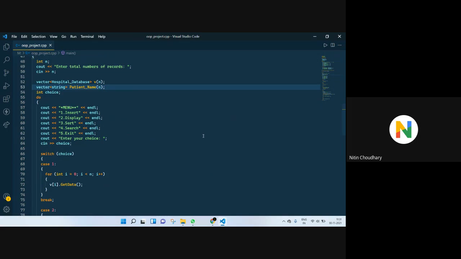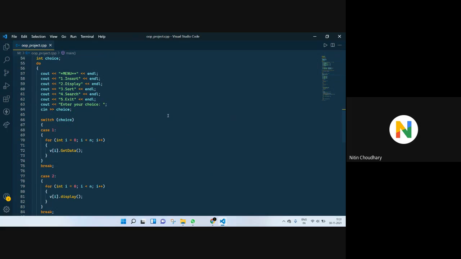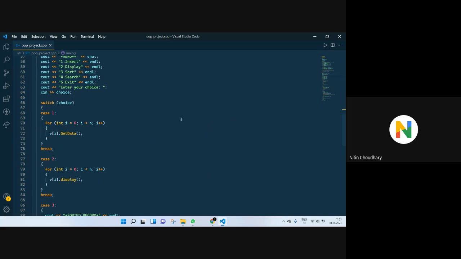So using do while loop, here it is the menu. If we press 1, then we can enter the data. Or if we press 2, the data which have been entered will be displayed. And when we press 3, then we'll get the sorted data. And if we want to search any data, then we have to press 4. And the last is when we press 5, we'll exit the code.